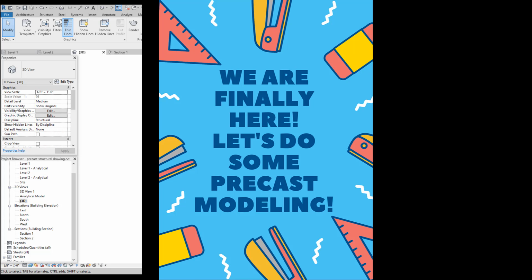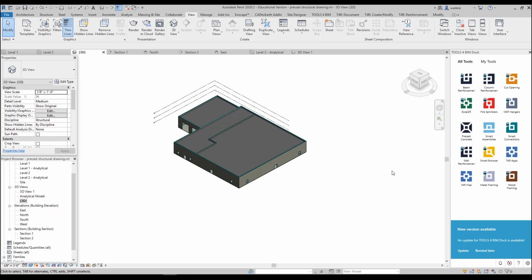So let's get started. We are going to continue in our model now that we have our bearing walls set, our roof set, our walls set. We've got some doors and windows in there. Again, it's a very simplified building, but I don't want it to be too complicated for what we're going to do. We're going to start with the roof and start putting in the precast panels for the roof.